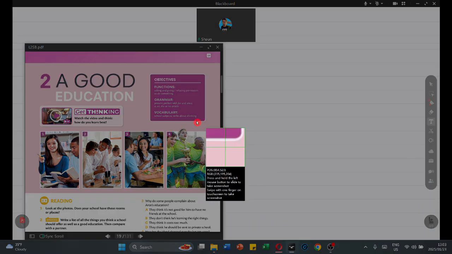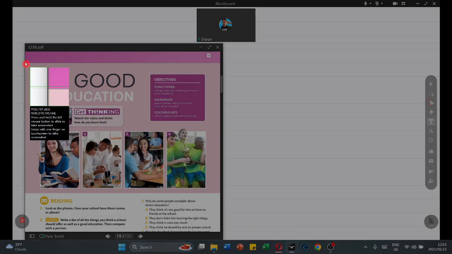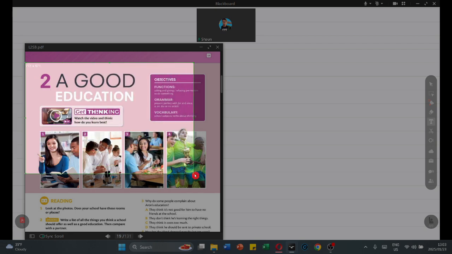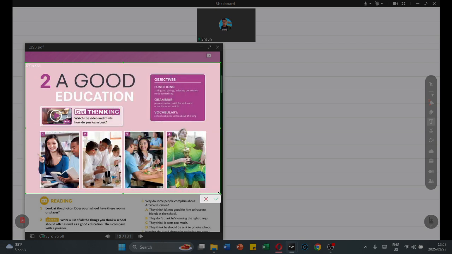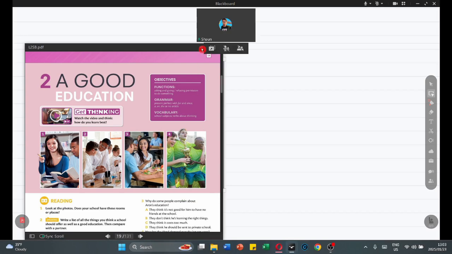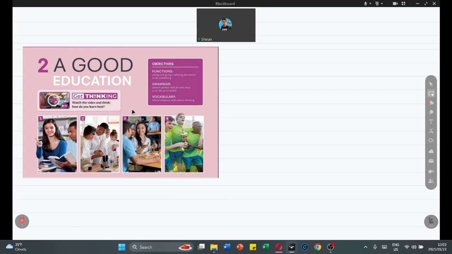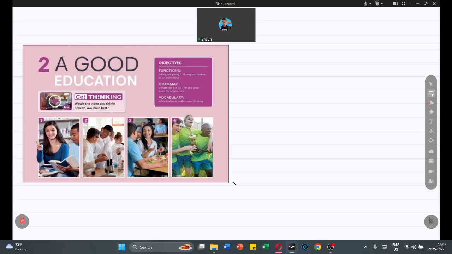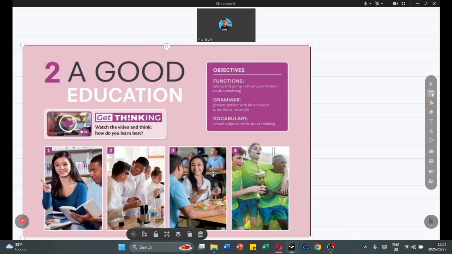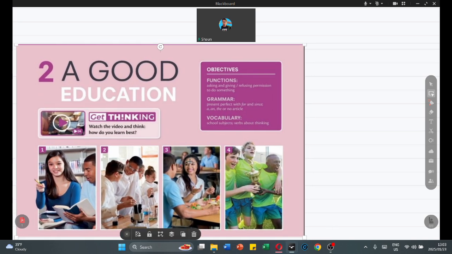Using Control, Alt, X, you can see it's taken me to the screenshot tool. Left-click to select a starting point and then drag to crop the area you want to copy onto the Blackboard. When you're ready, click OK. Now you will see the image on the board. It's a little small, so I'm going to use the Selector tool to make it bigger. Once I'm happy with the placement and size, I can lock the image in its place.